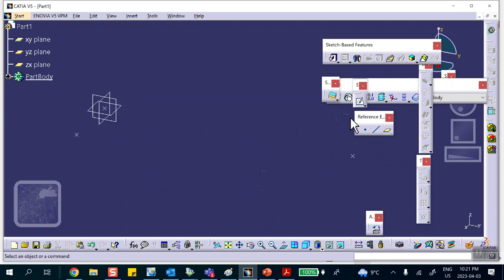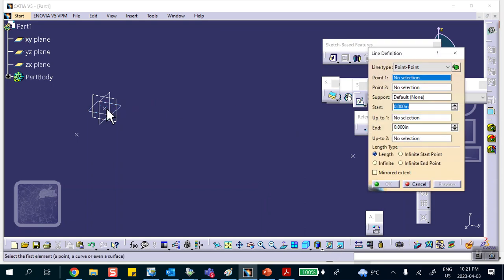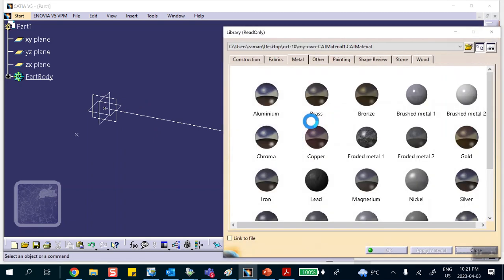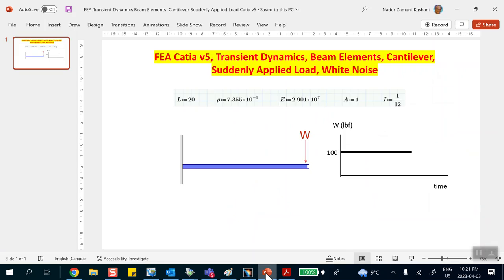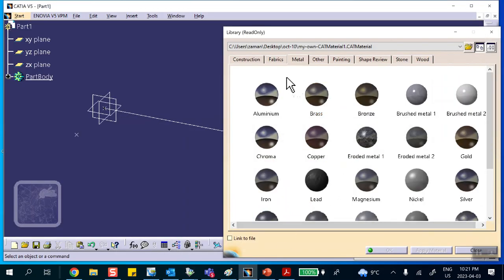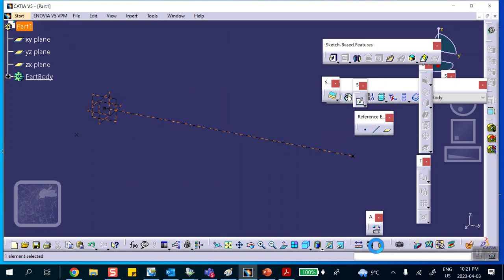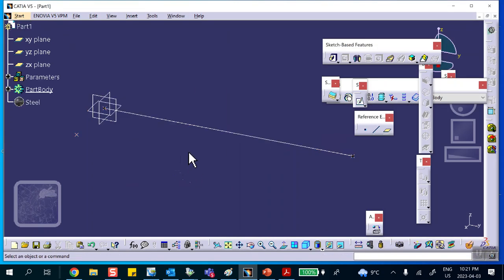Now, we're going to need a line going from this point to that point, and apply material to it. The properties that are given in that slide are properties of steel. So metal, steel on that part. Say okay. And that's pretty much it.